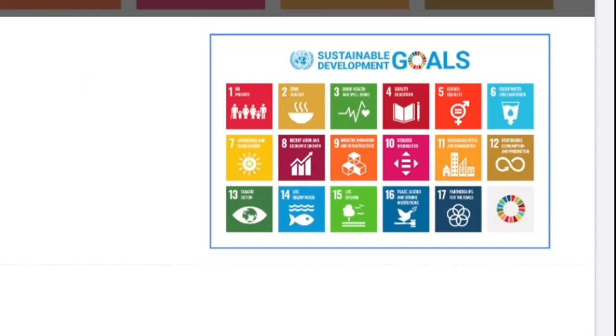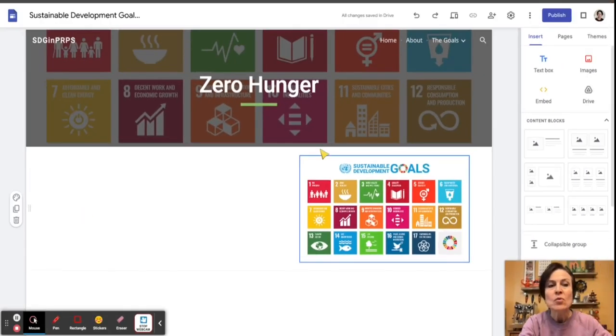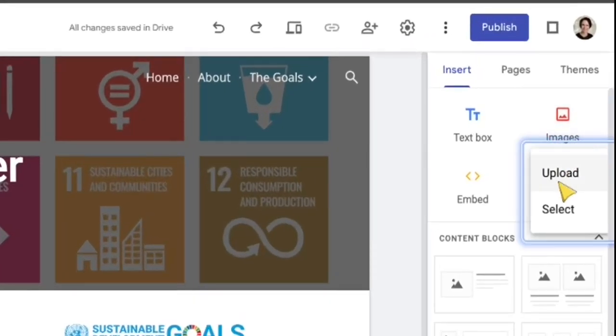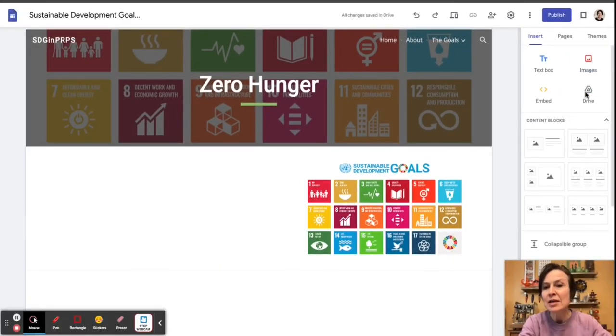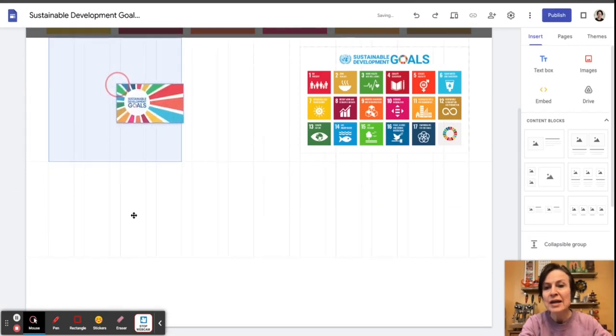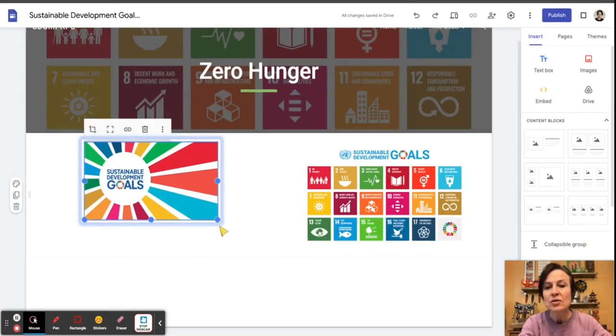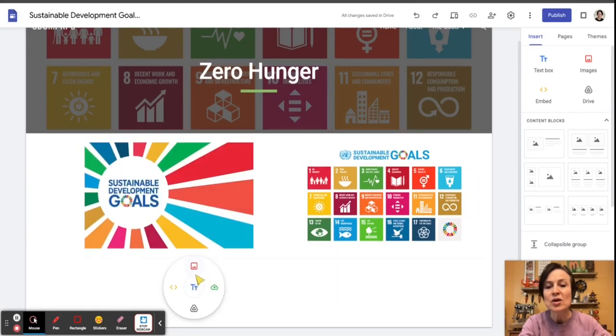So if we want to add a new image, a couple ways to do it. One is to go into the images icon in the top right hand corner, and if we double click there, we can upload. If we have an image, let's add this one in our drive or our computer, we can add an image that way. Again, we can resize it, and we can also get the shortcut to images.